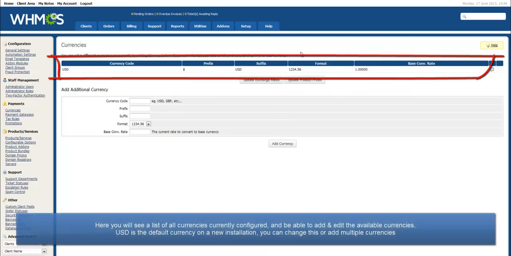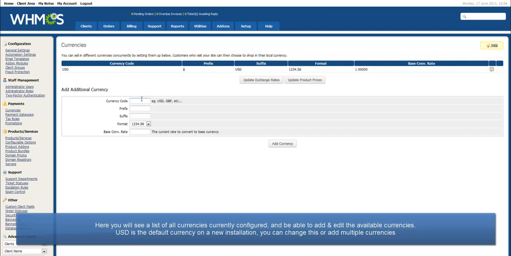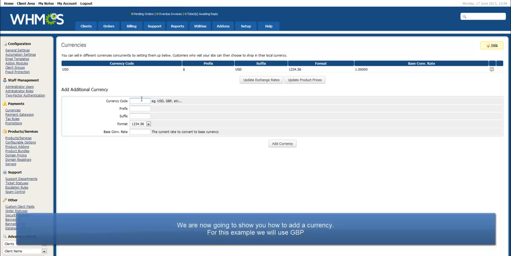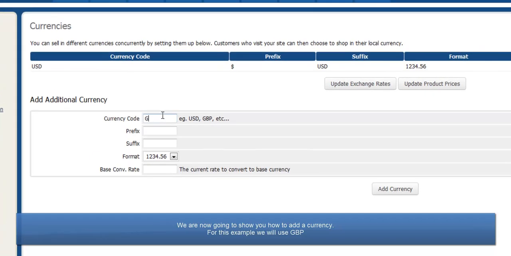Here, you will see a list of all currently configured currencies, along with the option to edit them and add new ones. On a fresh installation, the default currency is US dollars. To add an additional currency, start filling out the fields beneath the Add Additional Currency heading. In this example, I'm using British pounds.